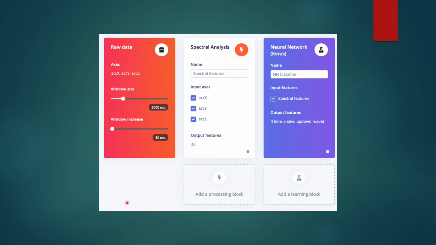Then the next thing we will be using is the neural network learning block. That takes these spectral features and learns to distinguish between the 4 classes, which are idle, snake, wave, and up-and-down.